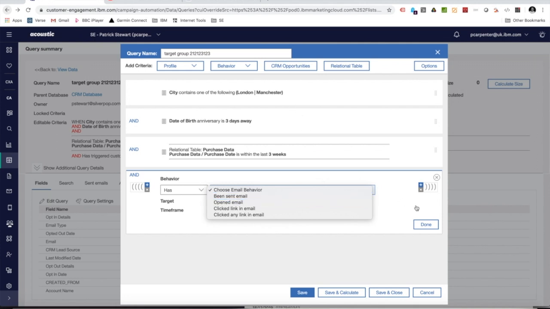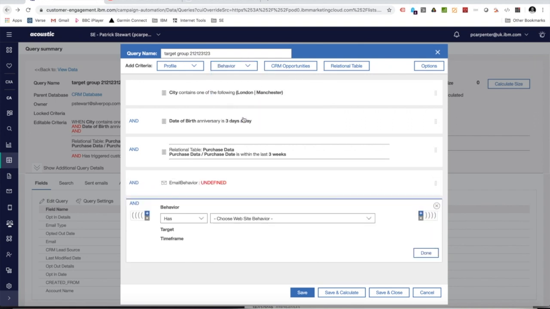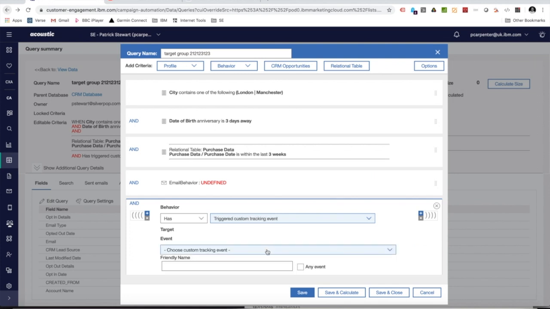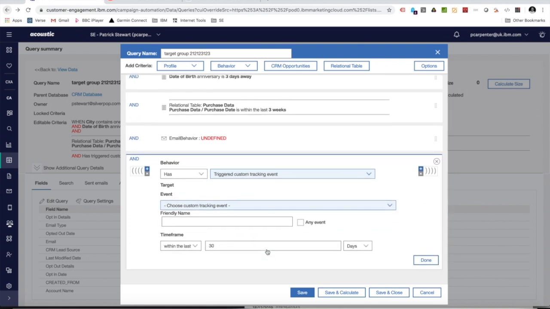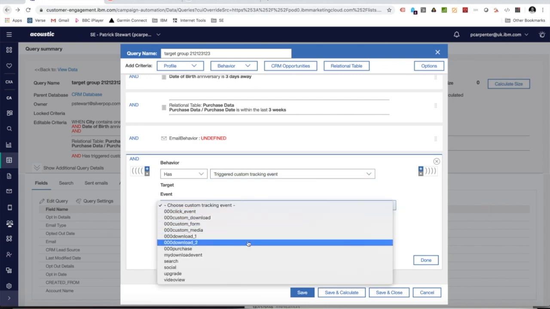But if we go back up, I can just click through. I could also look at a website behavior. So again, we could have a situation where, let's have a look here, we could have custom tracking events in place. And as you can see from the drop down here, there might be a particular interaction that we're tracking. So if I look here, you can see my list here is of various groups of events that I created.